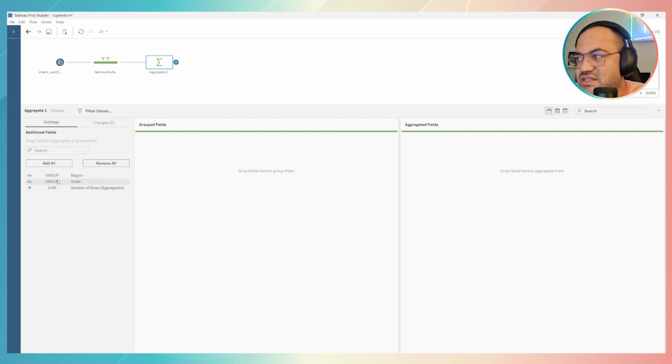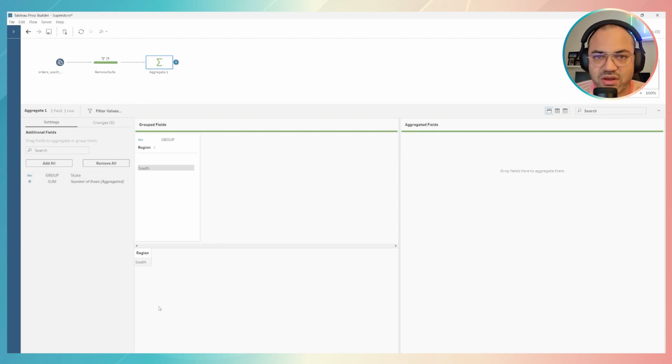Let's say, for example, if I put region, it's not a good case because we just have south. Let's say if we put it, no, region could be good. Let's work with that. So drag and drop region here on grouped fields, and once you drag and drop, we know we have many rows related to south, right? Because we just have south in our data frame. However, over here we can see only one row. Why? It's because we grouped those.